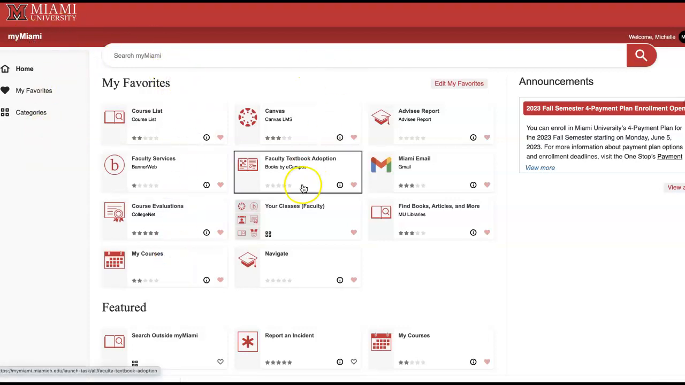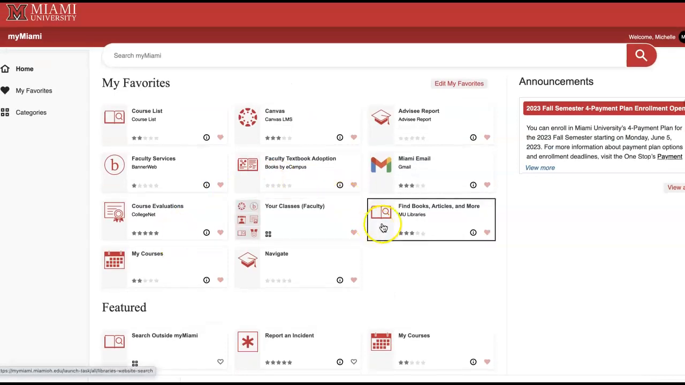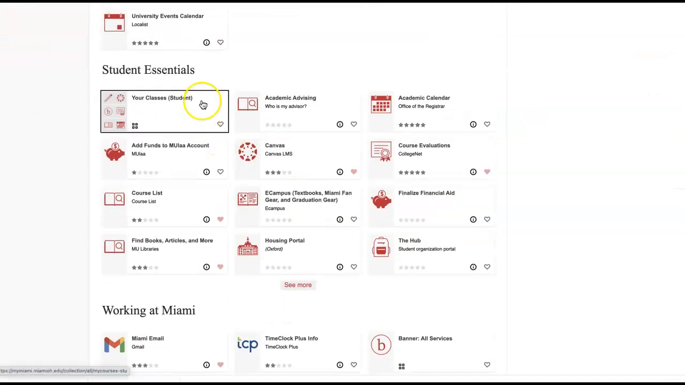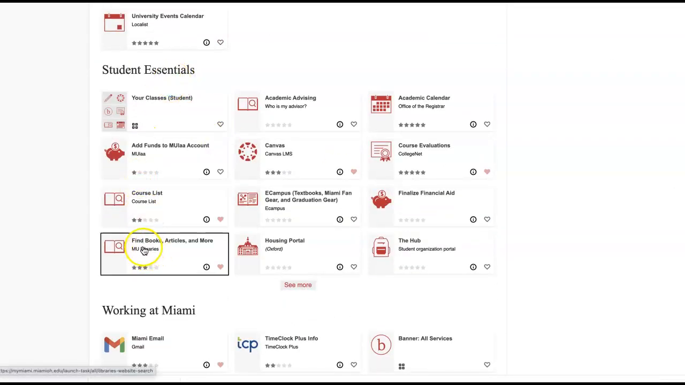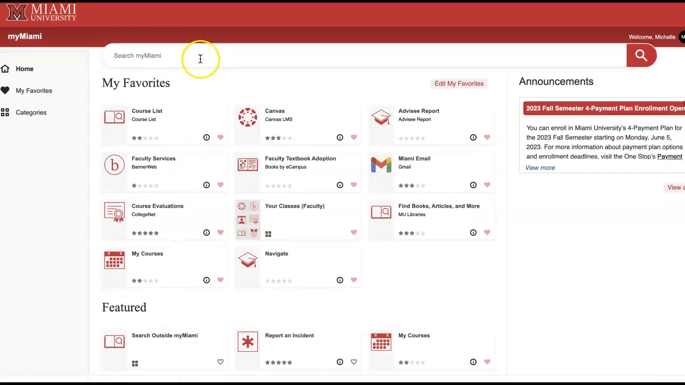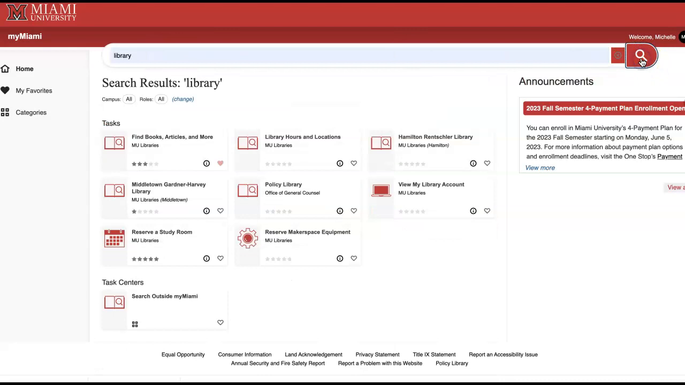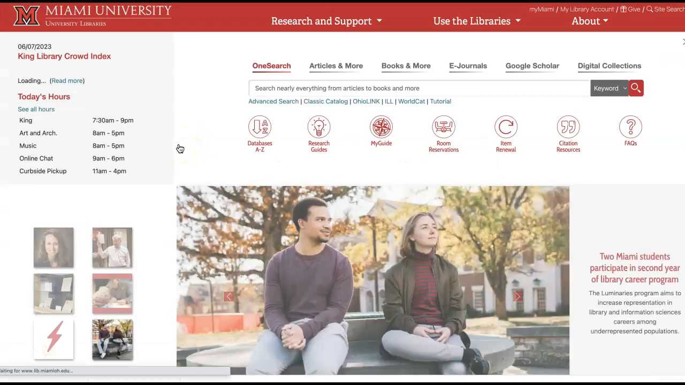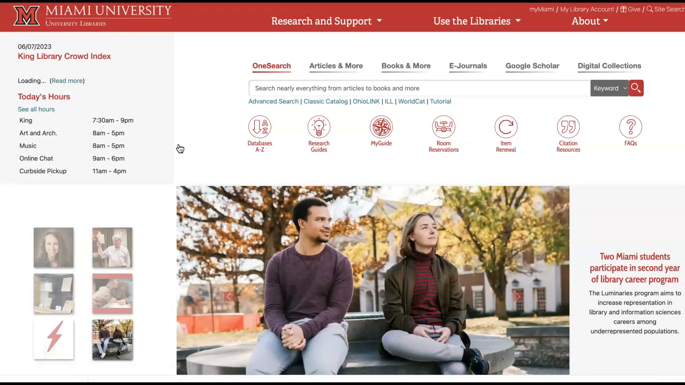Now, my faculty login looks like this, and I can get to the library database using this link here. But if that doesn't look familiar to you, if you look at the Student Essentials, you'll find this link here as well, the Find Books, Articles and More. And if that's not readily available or not coming up for you, you can just type library in the search My Miami, and find it that way. But basically you want this link to Find Books, Articles and More to bring you to the Miami University Library.